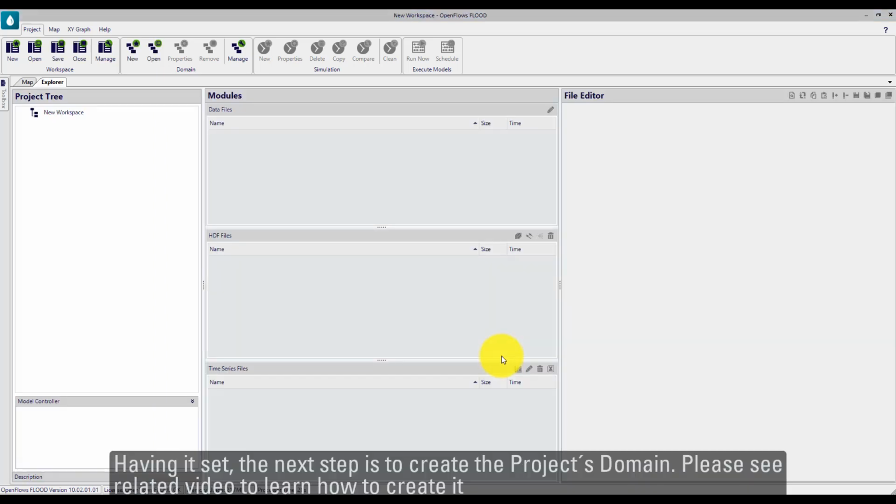Having it set, the next step is to create the project's domain. Please see related video to learn how to create it.